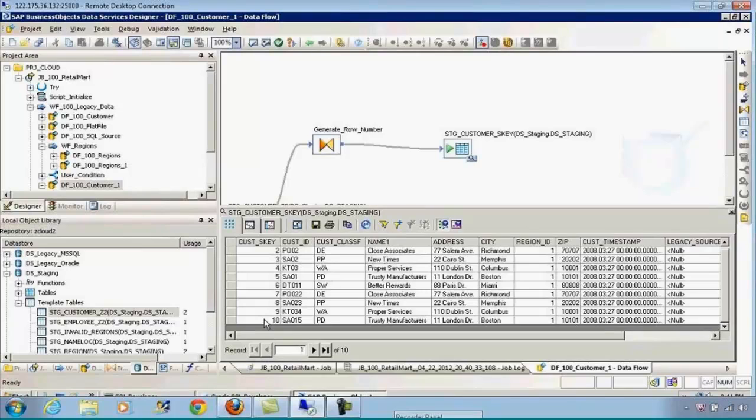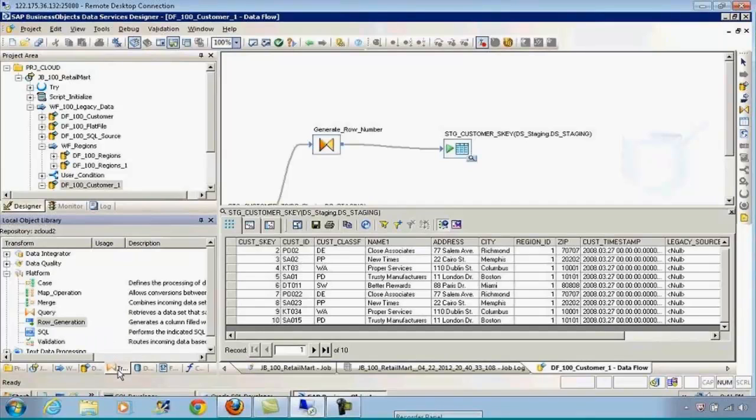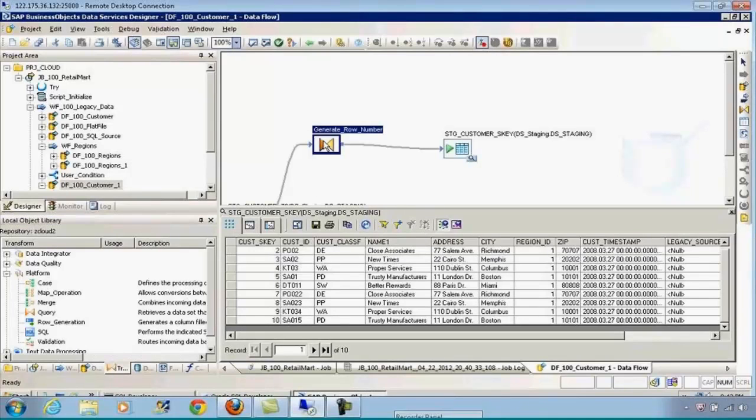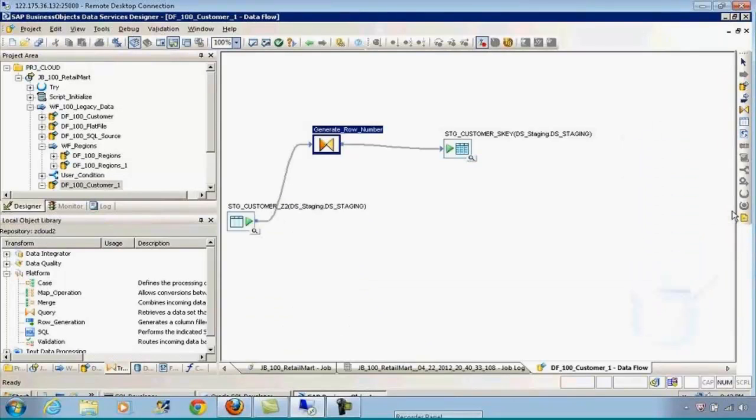This is the key generation function, and we have the same function in the form of a transformation called key generation under data integrator transformation. Both of these are one and the same. The function is very flexible, where we could use it in any other transformation, mostly in custom functions and in query components. Any questions on this?